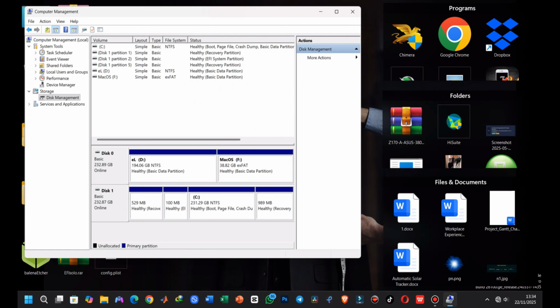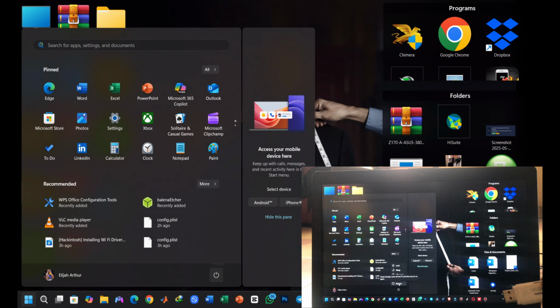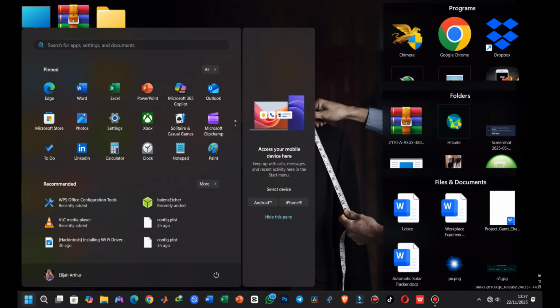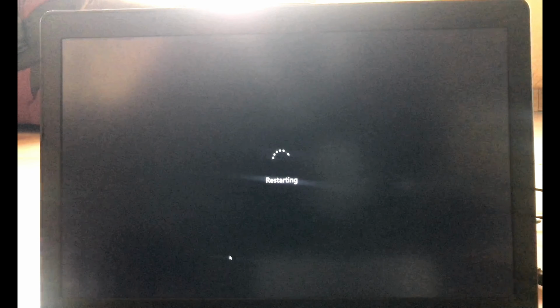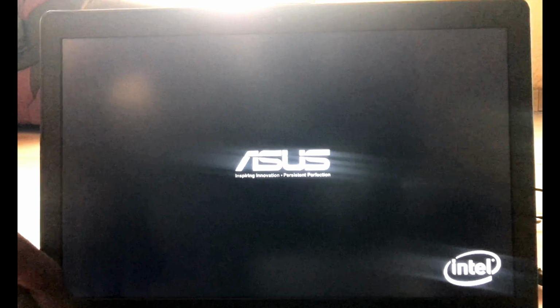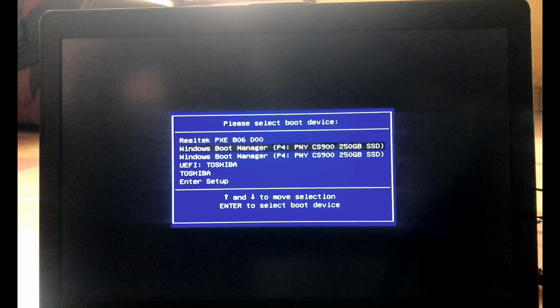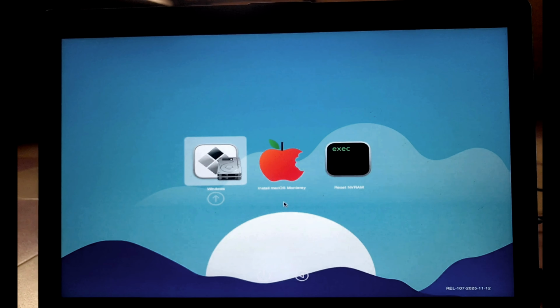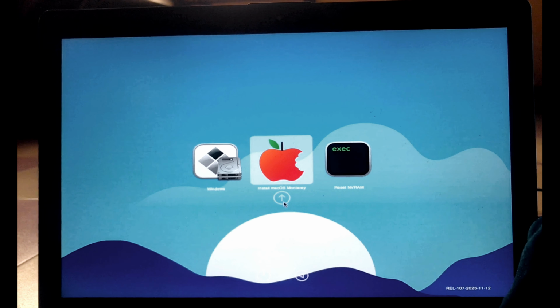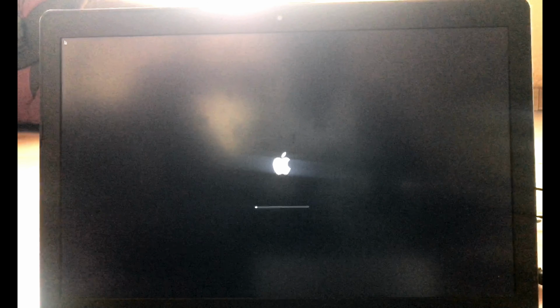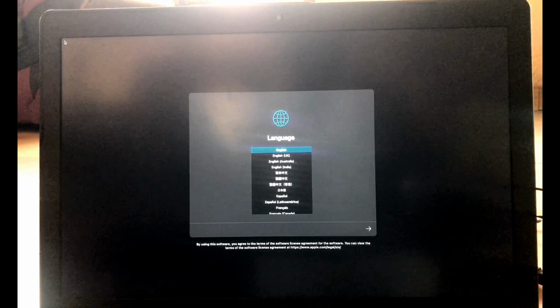After that, I restart my machine and boot from the drive to start the macOS installation. Since I use an Asus laptop, I press Escape to open the boot options. Select my drive. If you use Dell, HP, Lenovo or a different one, search for the boot option key. Then I choose Install macOS Monterey, and after that the installer boots.